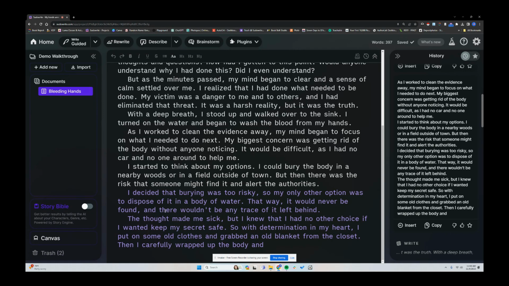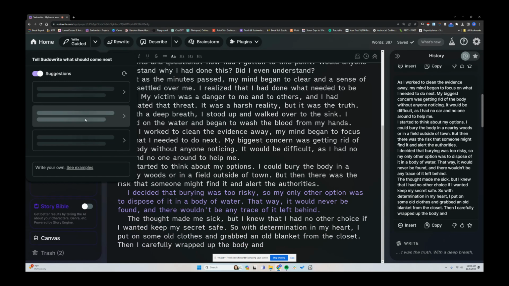All right, let's try guided write. So with determination in my heart, I put on my clothes, grabbed a blanket from the closet. I carefully wrapped up the body and I'm going to guide it right.